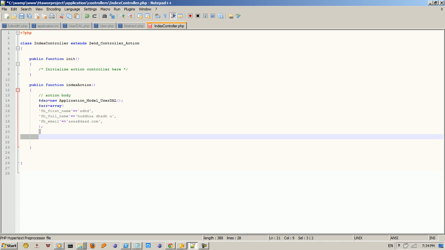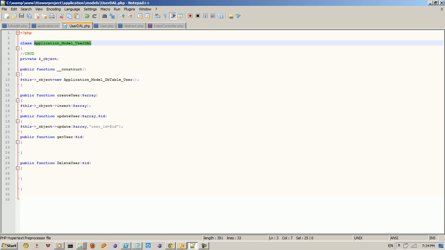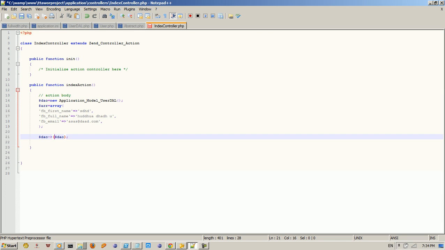So you need to come here and say DAL, we have the insert statement, we just want to pass this object, and here we have the create user method. If you go to user DAL, we have a create user method. So I just want to take this method, go to the index controller, create user, and in this way we just call the create user. So we're going to create a new user using this technique.